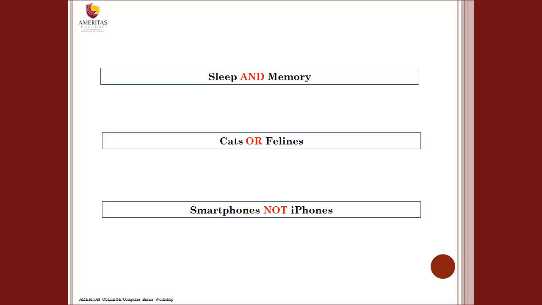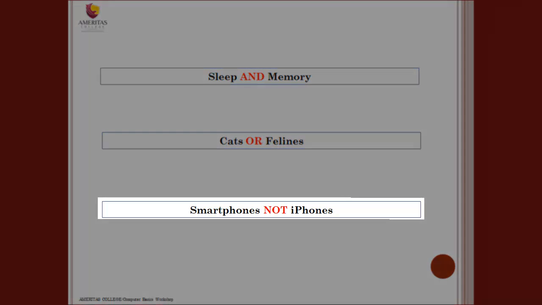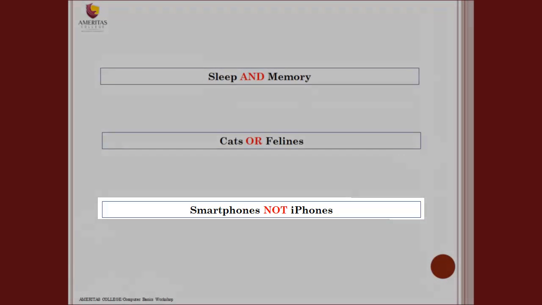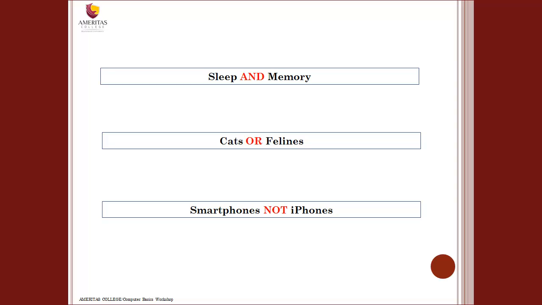If you want your search to omit certain words, use the NOT operator. For example, let's say you wanted information about smartphones, but you did not want to find information about iPhones. In your search, you would write smartphones, not iPhones. Now it will search for smartphones and it will leave out any web pages that mention iPhone. You have narrowed your results. These operators are also available in the library's databases.